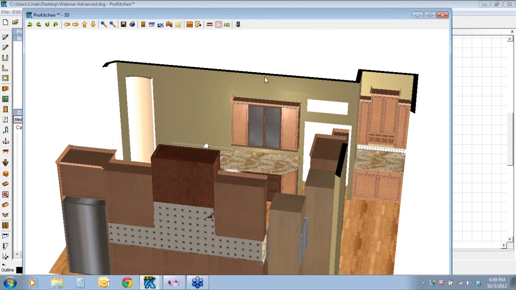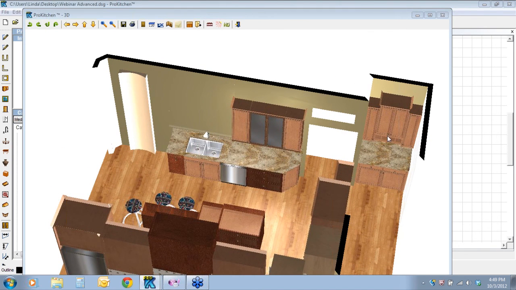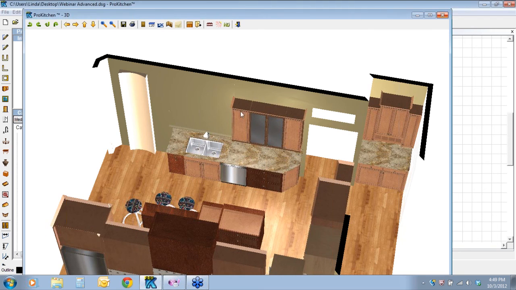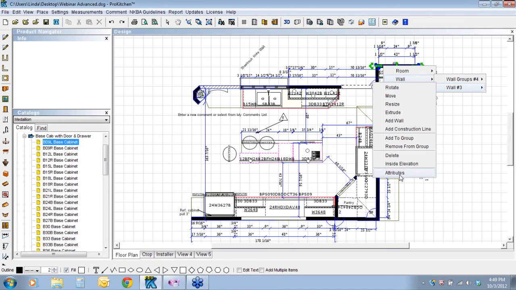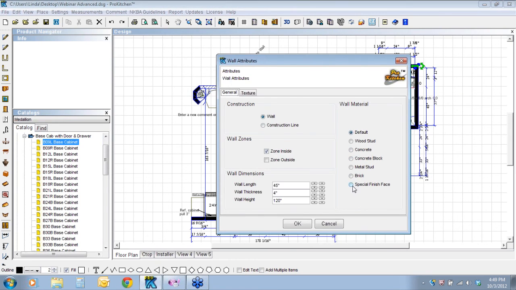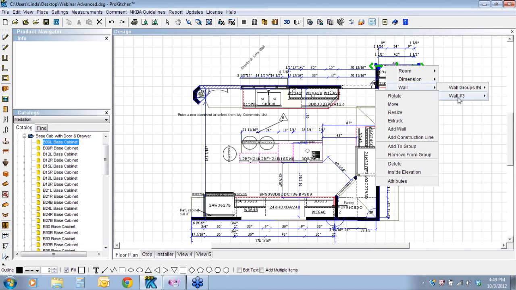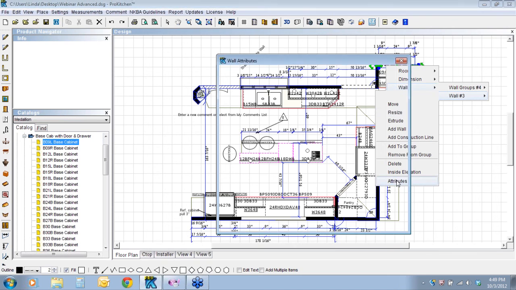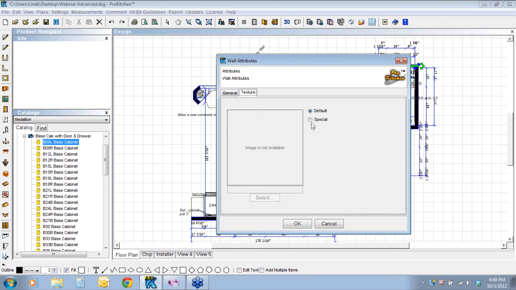But I have found ways to create by just changing the wall textures to get what I need out of it. And see, like if you wanted to go to the texture, if you go to special face here and say okay, oops, I'm sorry. That was mine. I have a wall user shape on that wall. It may not work. Special finish face and go to the texture.